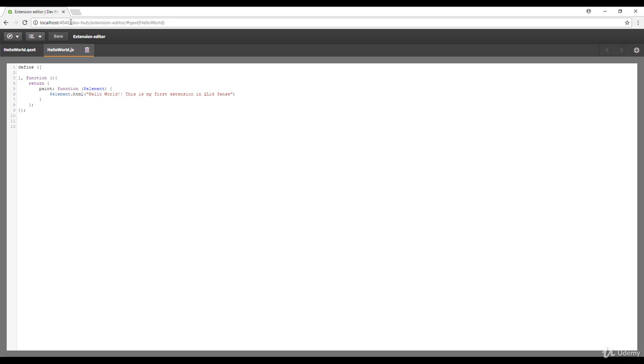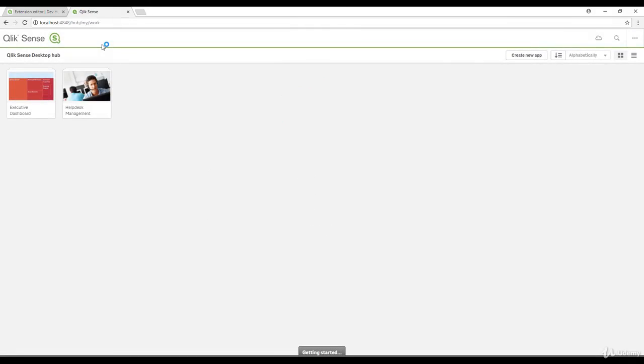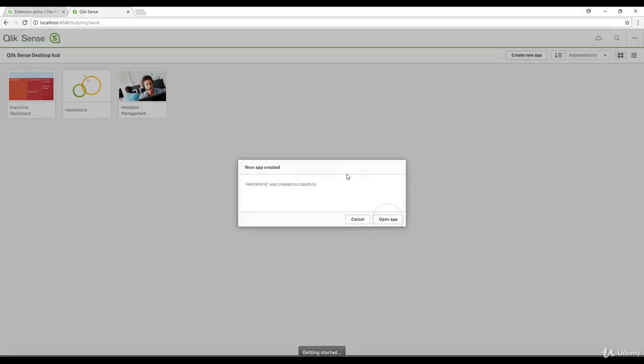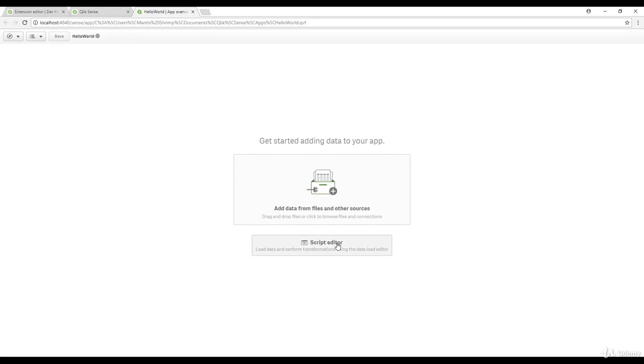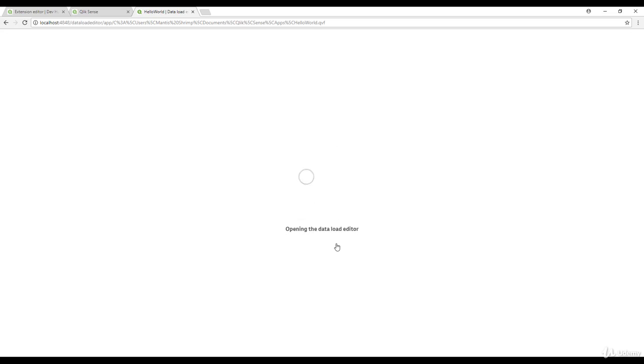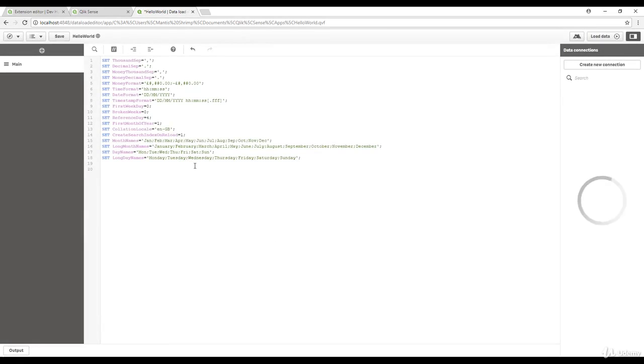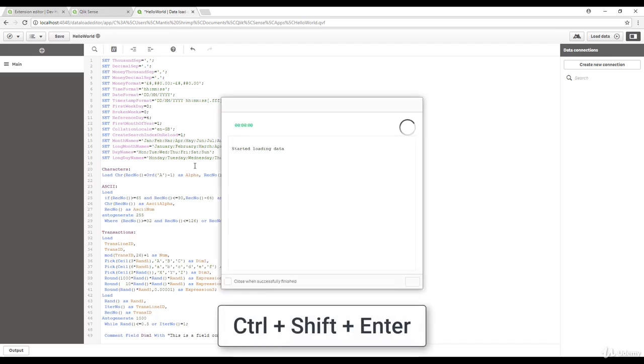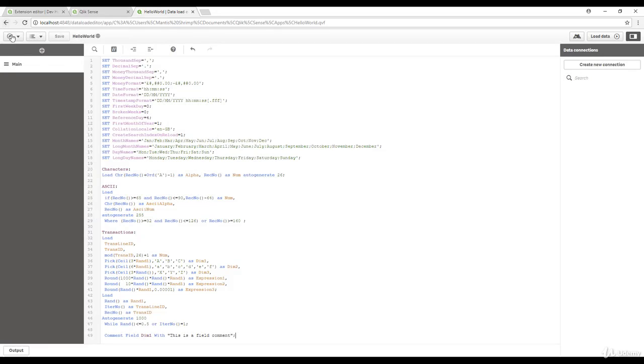And now that that's saved, I'm just going to copy this, and we can navigate back to the hub. Now that we're back in the hub, I'm going to create a new app, and drag in our custom extension just to demonstrate that it's been created successfully. I'm going to call the app Hello World, and let's open. When you open a new app, you will be prompted to navigate to the script editor, because you do need to load in some code or some data before we can start using the application. So I'm going to press Control 00, which is going to generate a random script, and then Control Shift and Enter to execute that script.